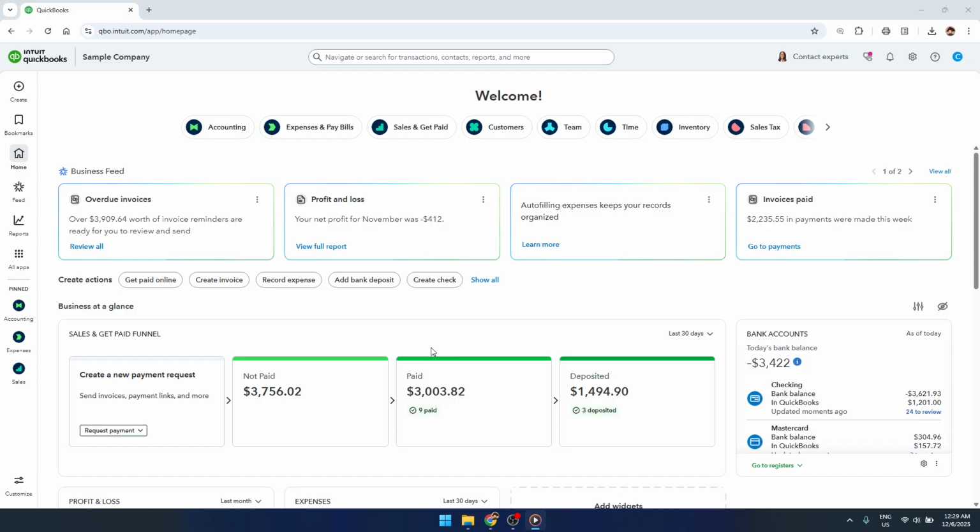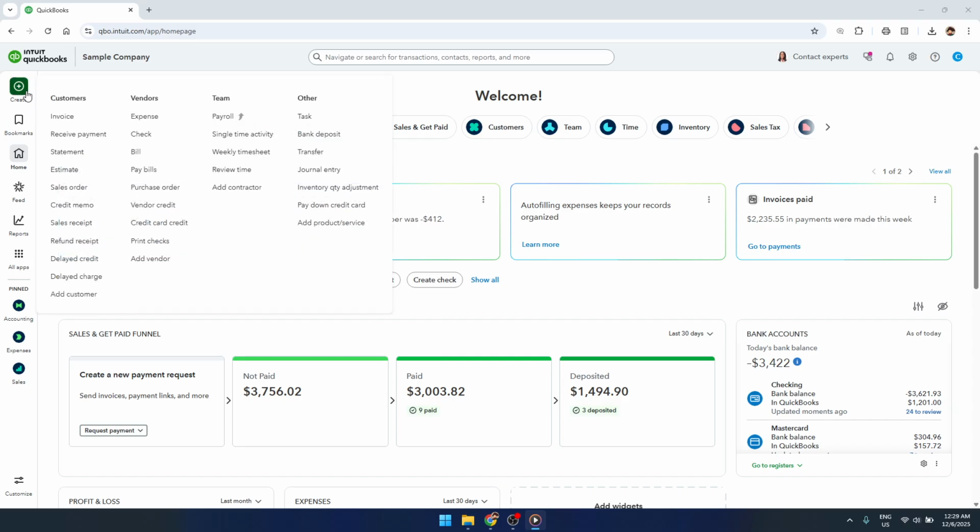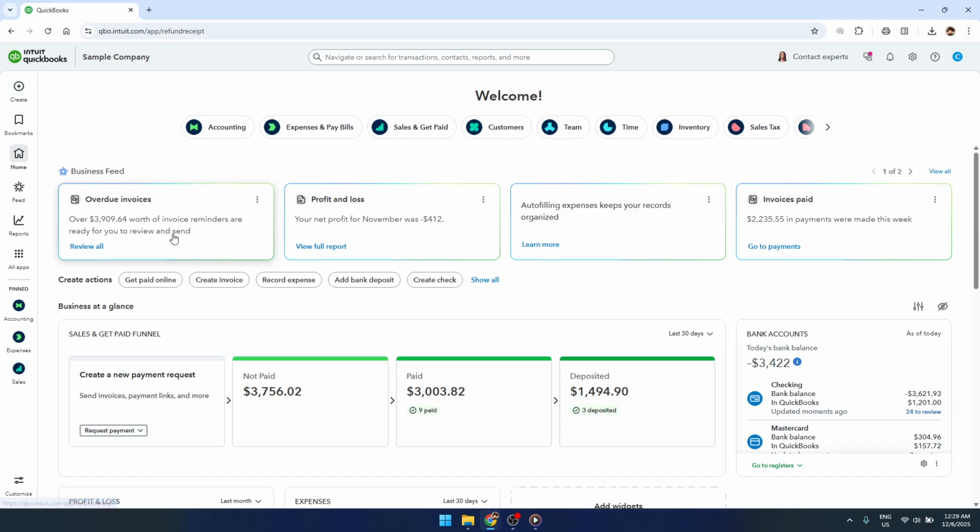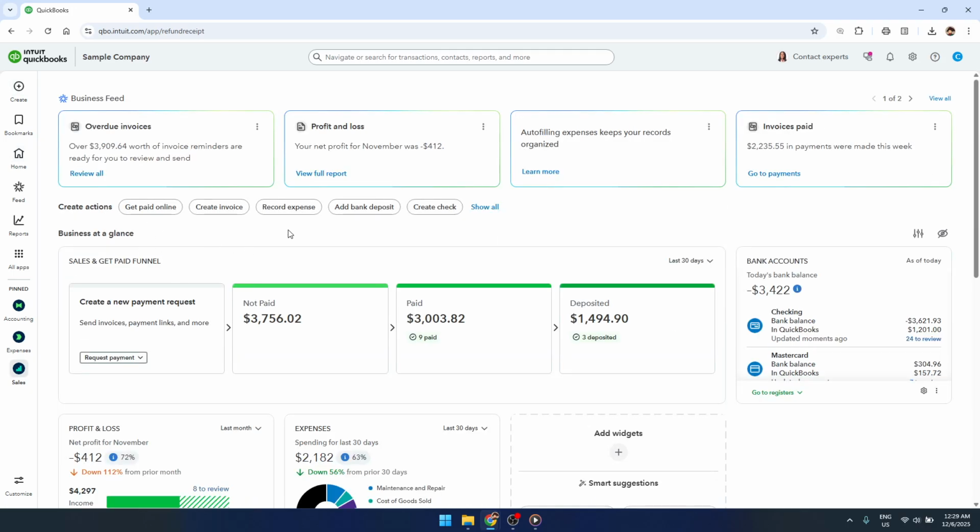From any screen, look for the plus sign that usually appears at the top of the page. Click on that, and from the menu that opens, choose Refund Receipt. This tells QuickBooks that you're not creating a new sale, but instead reversing part or all of a previous one.